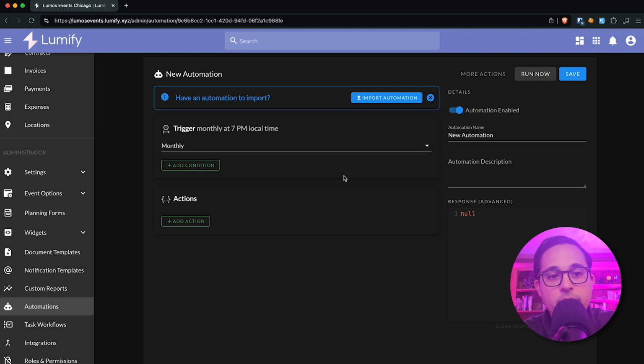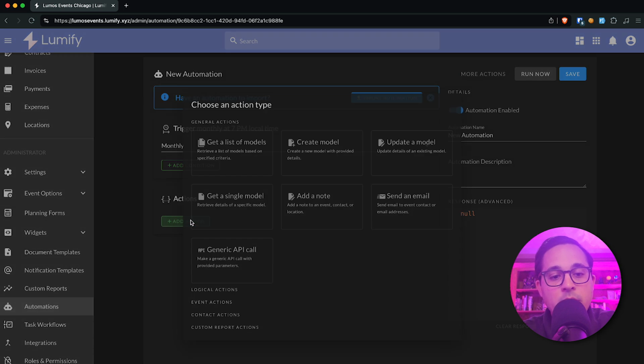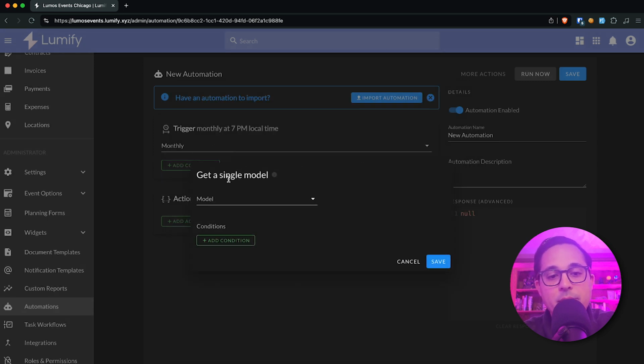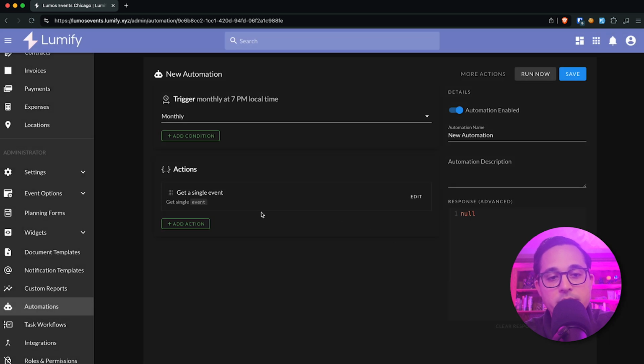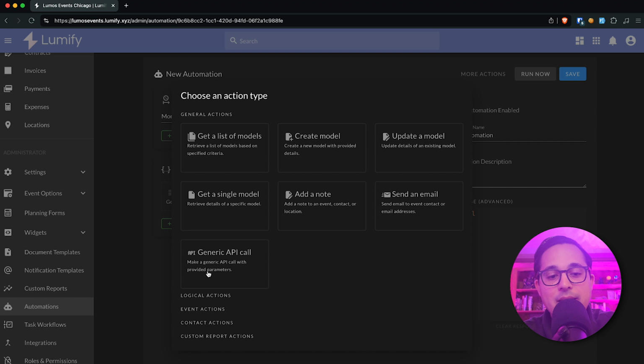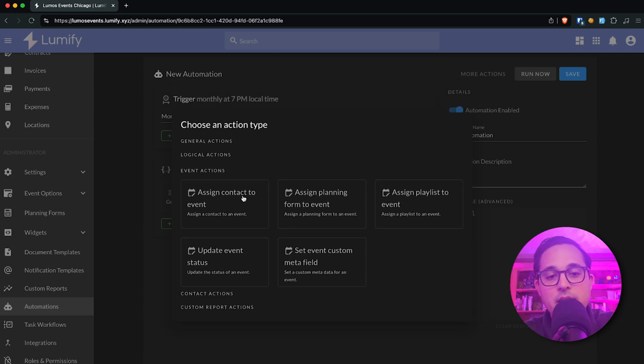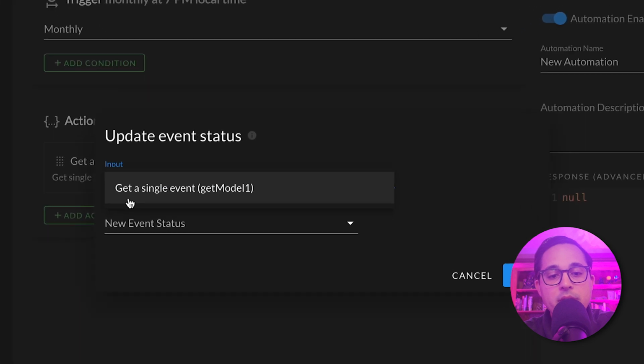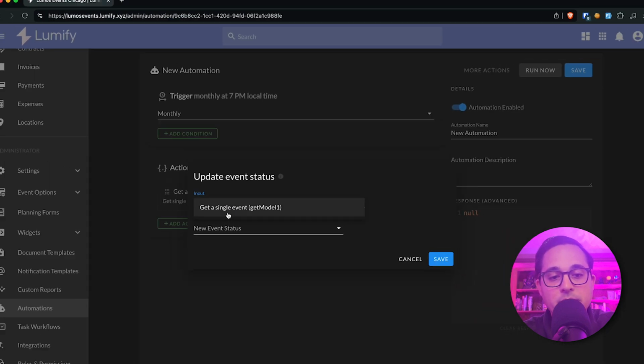The next thing you should be aware of is automations now have very specific inputs that you can use. And I'll show you an example of what that looks like. So let's say that we want to grab a single model. Let's say we grab a single event. Hit save. If you go into add an event action, let's say we want to update the event status. The input will only allow you to use an event model.